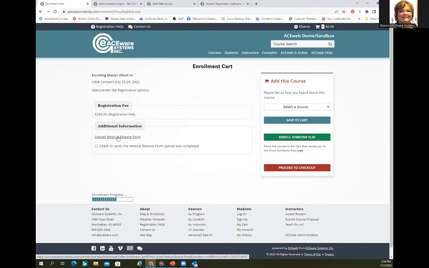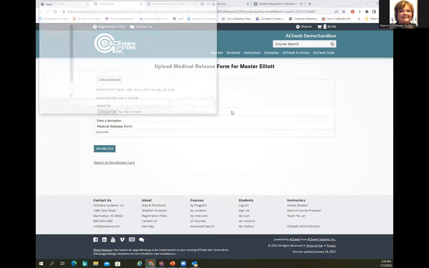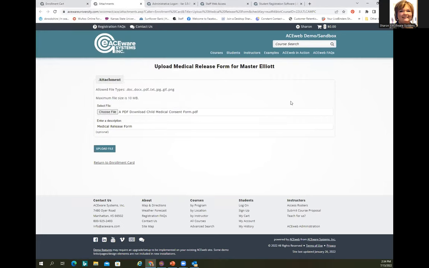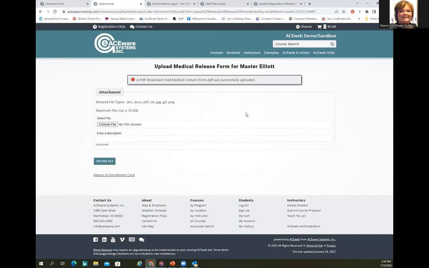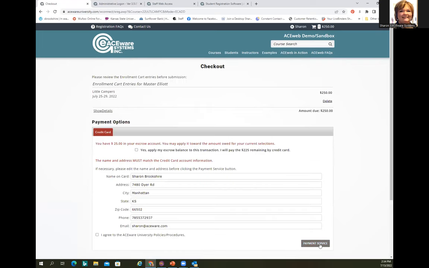Now I'm presented with my fee, and this is going to be required. So I'm going to check that I'm going to upload that medical record. I'm going to browse my PC to find his medical consent form, and I'm going to upload that. I'll be presented with a confirmation that this upload was successful. I need to return to my enrollment cart, and I'm going to check. Yes, I have completed that medical form, and I'm going to check out then for Master Elliot.